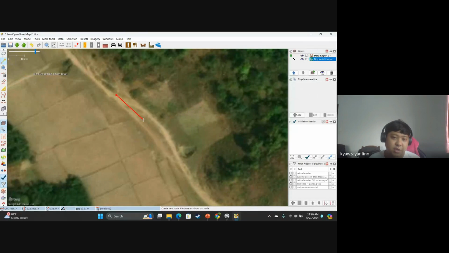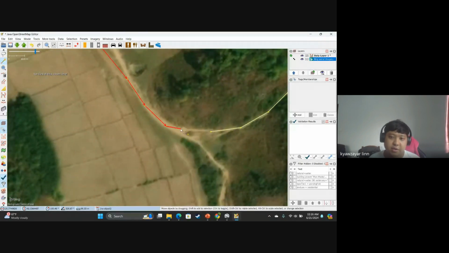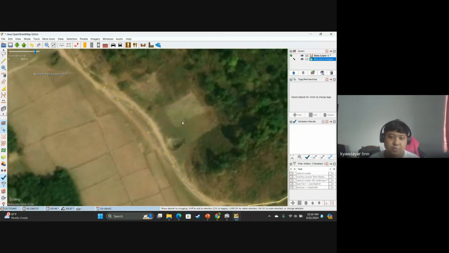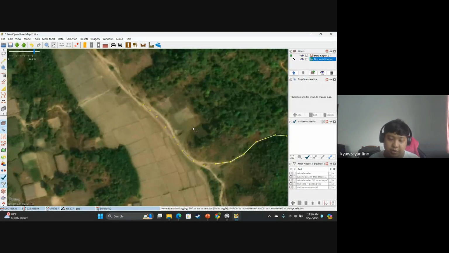Click, left click, left click, left click, left click, left click, and then S or escape. You can do whatever you want and finish. Okay. Here is the part that I would like to share.